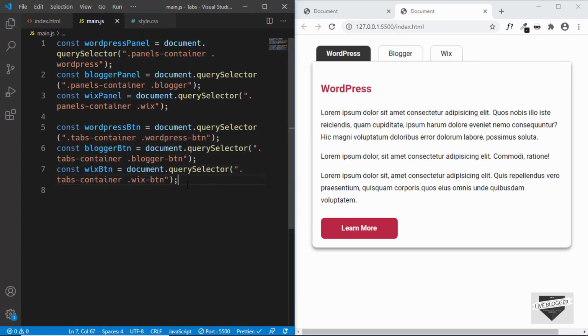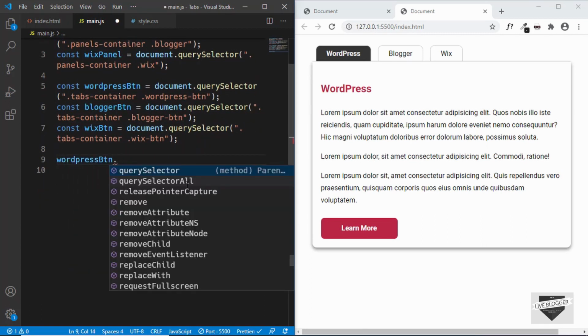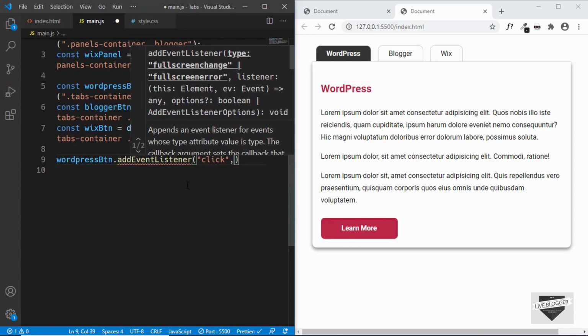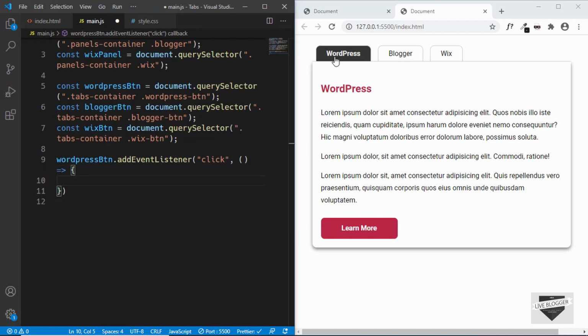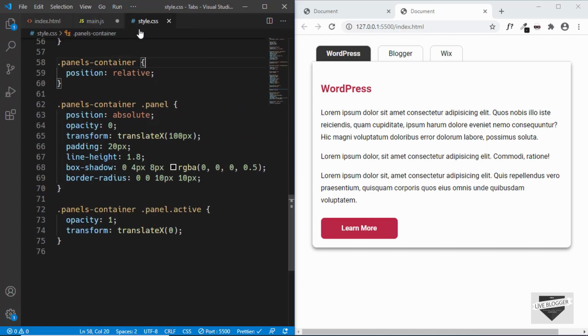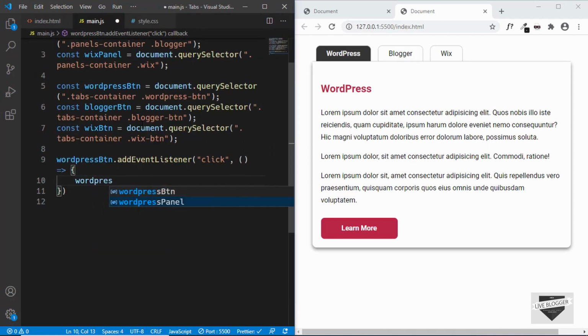Now let's add event listeners to these buttons. So here we will type WordPress button dot add event listener for the click event, and we'll create an arrow function over here. Now when we click on this WordPress button, we want this WordPress panel to be displayed over here, and to display that we need to have the active class applied to the panel. So here we'll type WordPress panel dot class list dot add, and we will add the active class. Now when we add the active class to one of the panels, we want to remove the active class from the other panels as well.